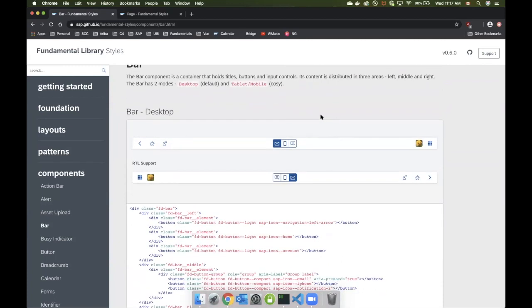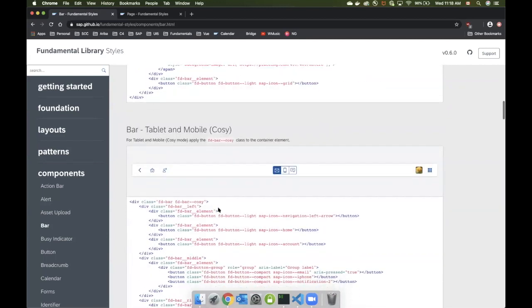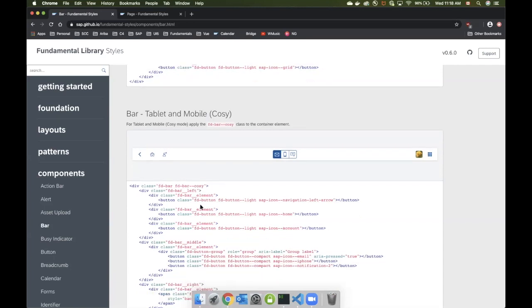It has 2 modes, desktop and tablet mobile. What is specific for this component is that the default is the desktop mode. So if you want to use it in tablet mode, you need to use the cozy modifier class. Our other components have cozy as the default mode, and if you want to use them in desktop, you add the compact modifier. So this is something I wanted to mention.